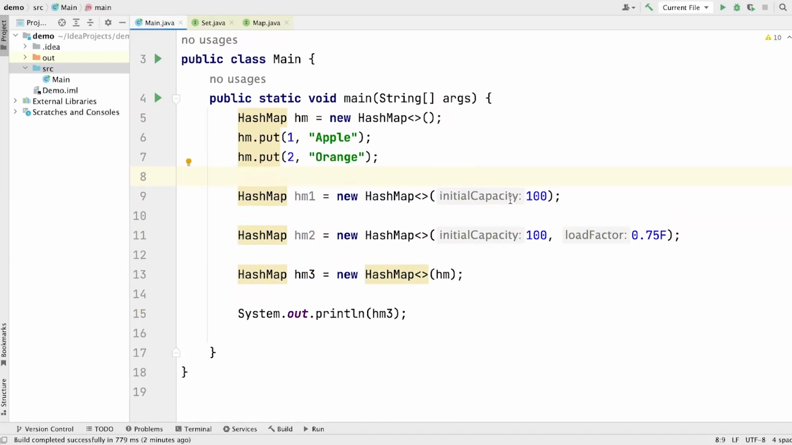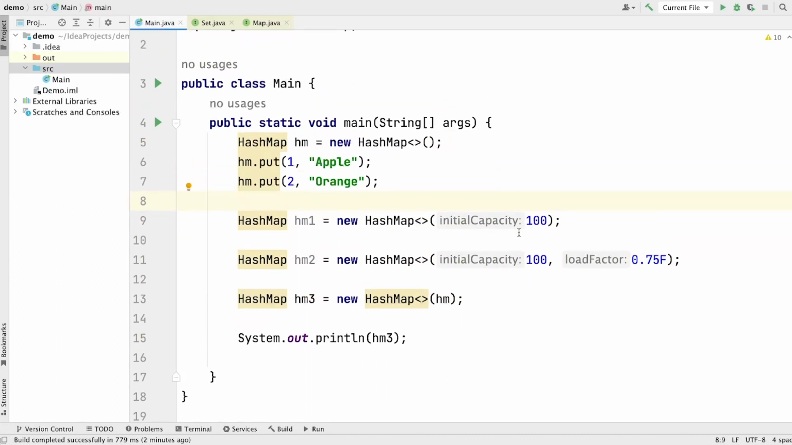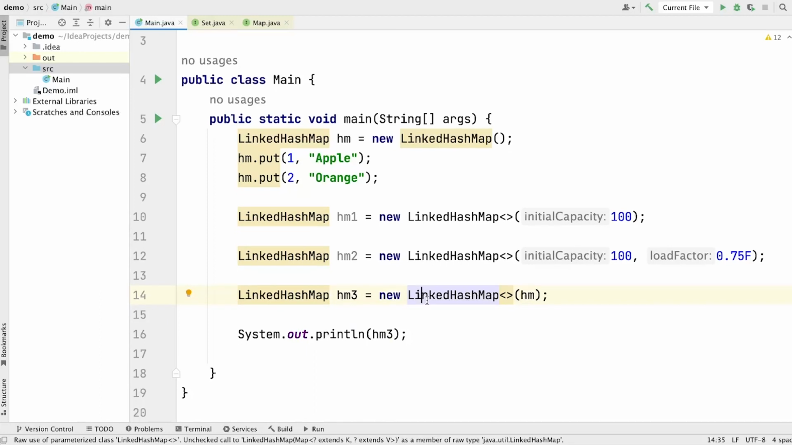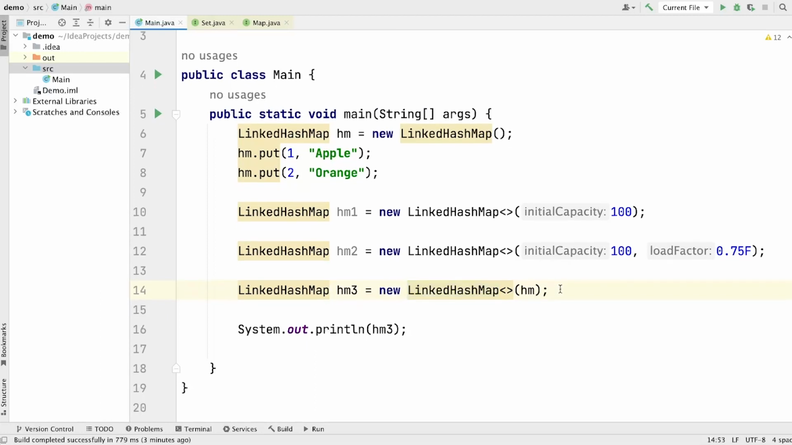Now let me show you how to create an instance of LinkedHashMap. To create an instance of LinkedHashMap, we do not have to do anything. We just have to replace HashMap with LinkedHashMap, and there we go. As we have seen in the previous video, LinkedHashMap extends HashMap, that is why LinkedHashMap has all the methods that are available in HashMap. In fact, LinkedHashMap also has all the constructors that are available in HashMap. But in case of LinkedHashMap, we have one more way to create it.